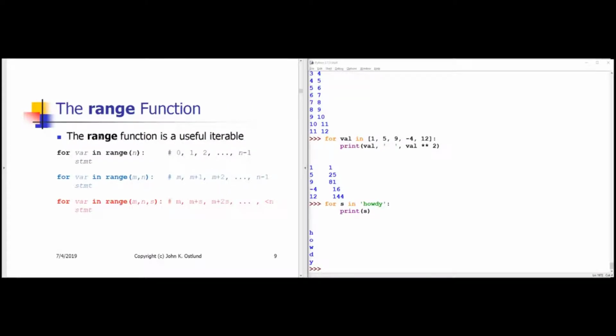A third example of an iterable is this nice thing called the range function. Now, the range function gives you a convenient way of counting through a sequence of integers. If I say for i in range(10), range(10) is going to yield the values 0, 1, 2, etc. up through 9. The argument, if I give just one argument, is beyond the end of the range. All right, it's one past the end of the range.